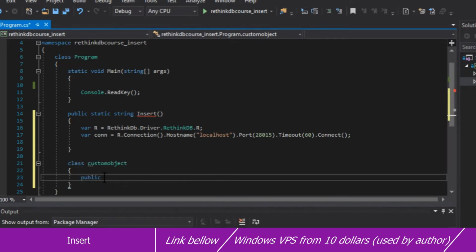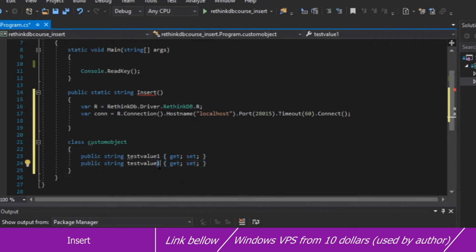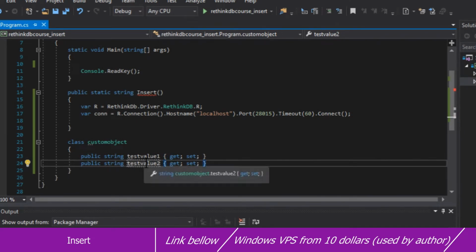So we do public string, and we will call the first one testvalue1. So that will be the key to the record that we have, the row that we have. So let's do get and set as usual. We can actually copy that to make it quicker and paste it again here, and let's do test2. Now always when you have these strings, even when you have some other types, it's usually quicker to just copy them and change names or change the type. So now we will build that up in the program.